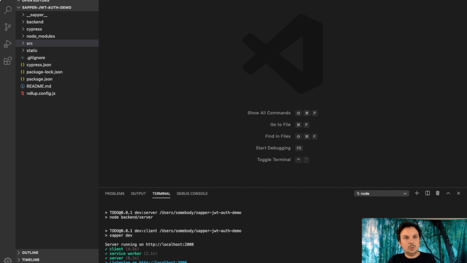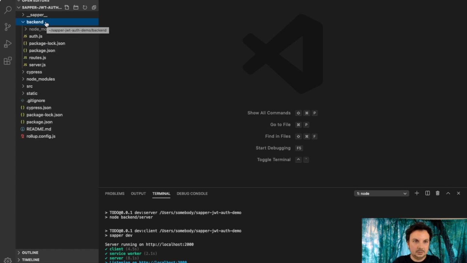So as the code walkthrough, we have a basic Sapper application here. The only difference you might notice is that we have a Backend Directory. So the Backend Directory contains the API. I normally wouldn't embed the API inside the Sapper application. The reason I've done it is because when I run npm run dev, I'm now running both the backend and the front end at the same time to save myself a bit of time.